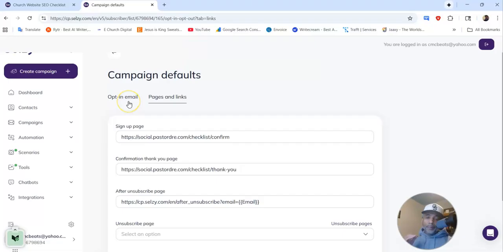All right. So we got the opt-in email. We got the confirm your email page, right? The confirm your sign up page, and then the confirmation thank you page. Ready to roll. So now we need to link this list to a form. And then we got to put that form inside the Salesy page.